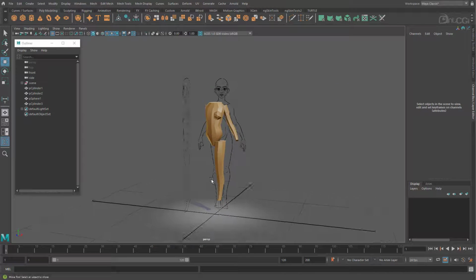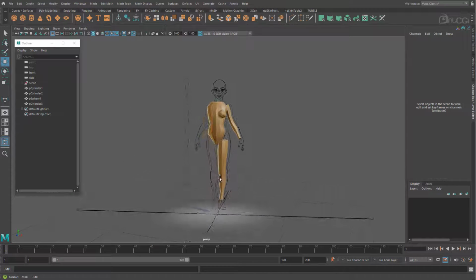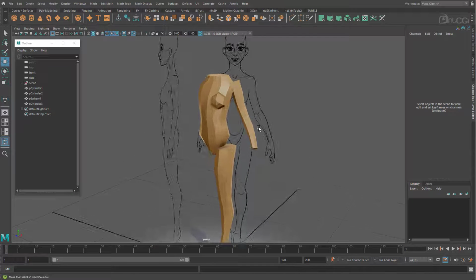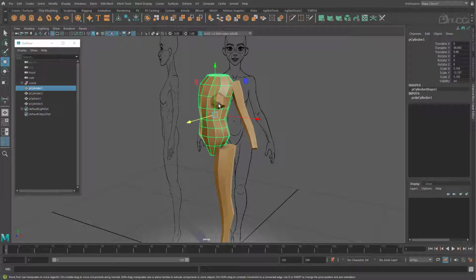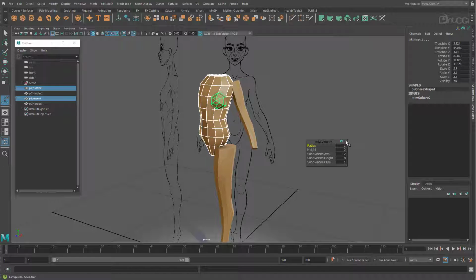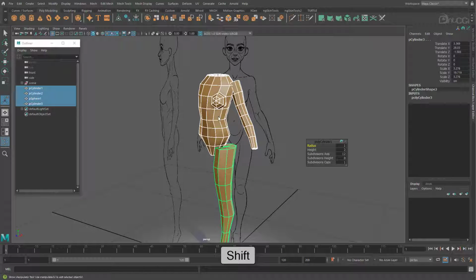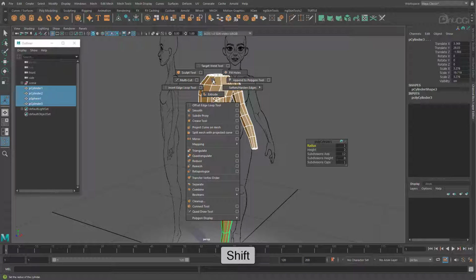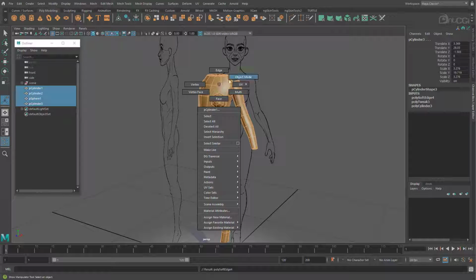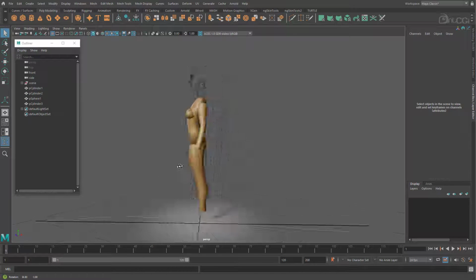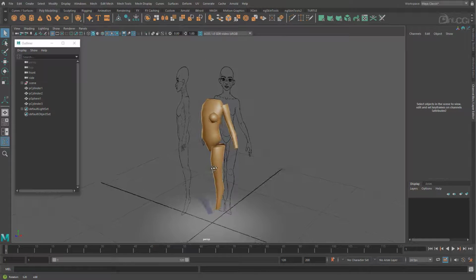Let's soften the normals now. So as we saw in the first video, all we need to do is select the models, hold Shift and right click to bring up the marking menu, and then go to Soften Harden Edges, Soften Edges. OK, there we go. Very basic, but this will give us the foundations we need to build this base mesh.